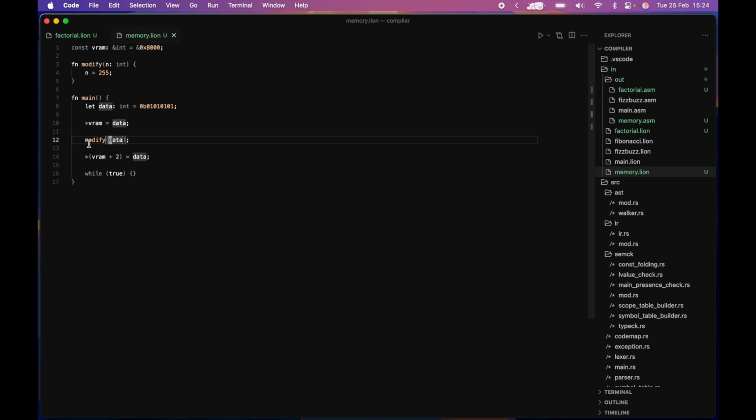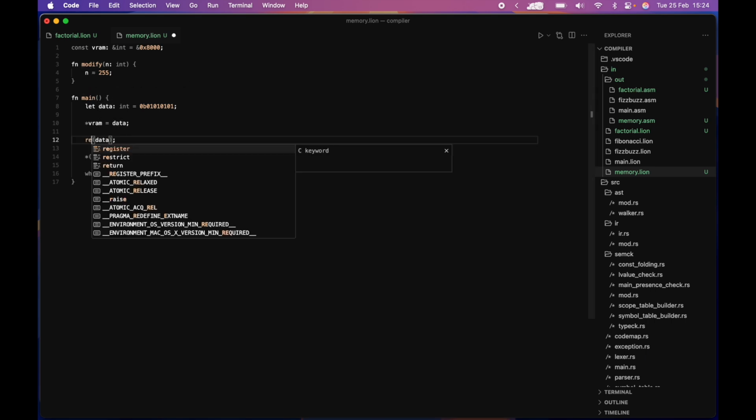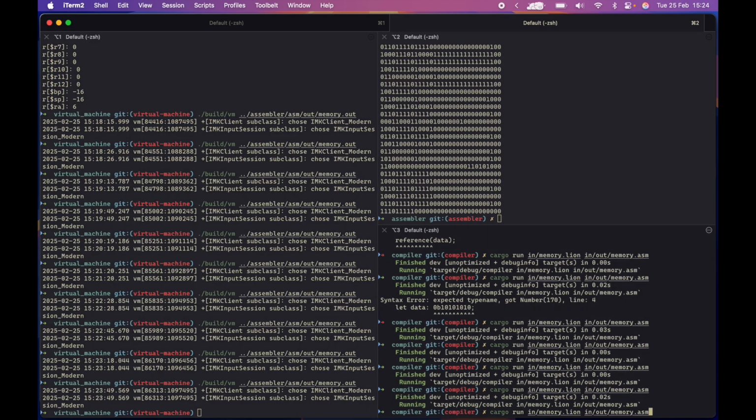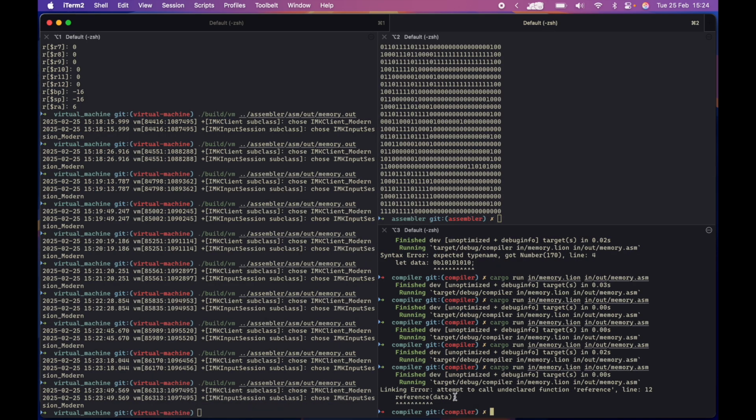Oh, and I'll also show another error message. If you type the name wrong, and then attempt to compile it, it will show it's an attempt to call an undeclared function.